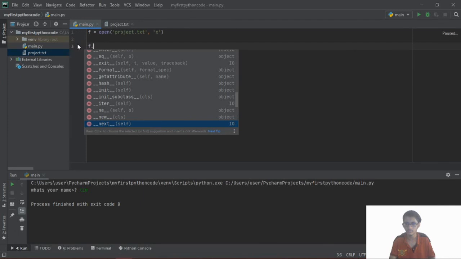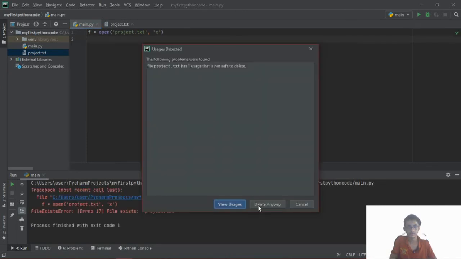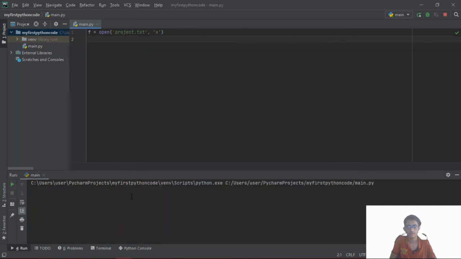Oh yeah. Now if a file had already existed, it won't create a new file. So let me just remove this. Run it again and again. We get that error. I wanted to do that. Now I'm gonna delete this project.txt anyway. Run my code again and I get nothing. Why? Because my file was eventually created. I haven't written anything inside of that, but it's created.